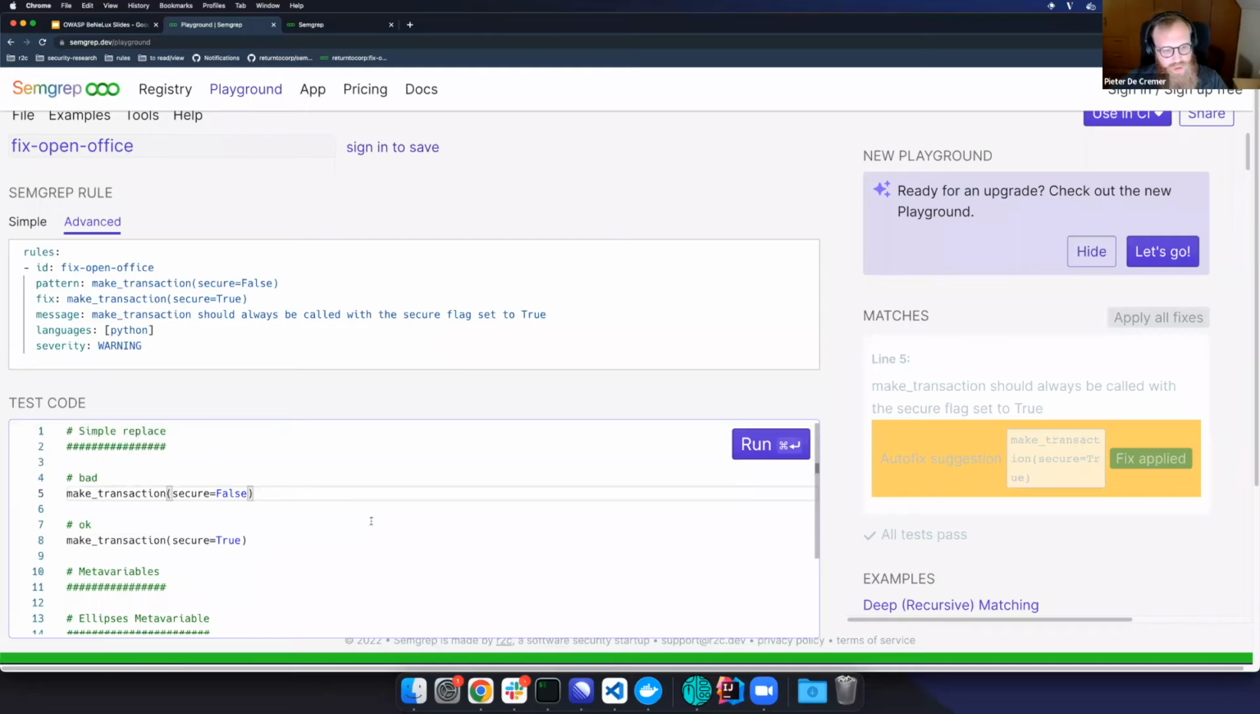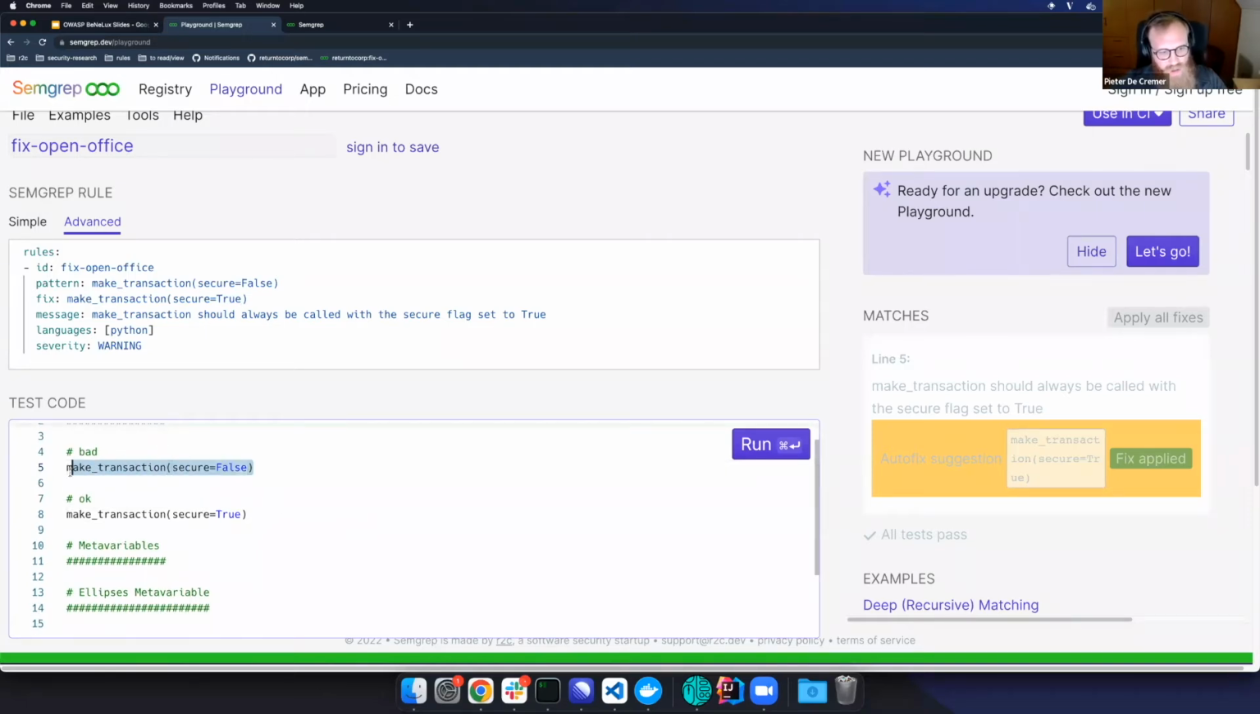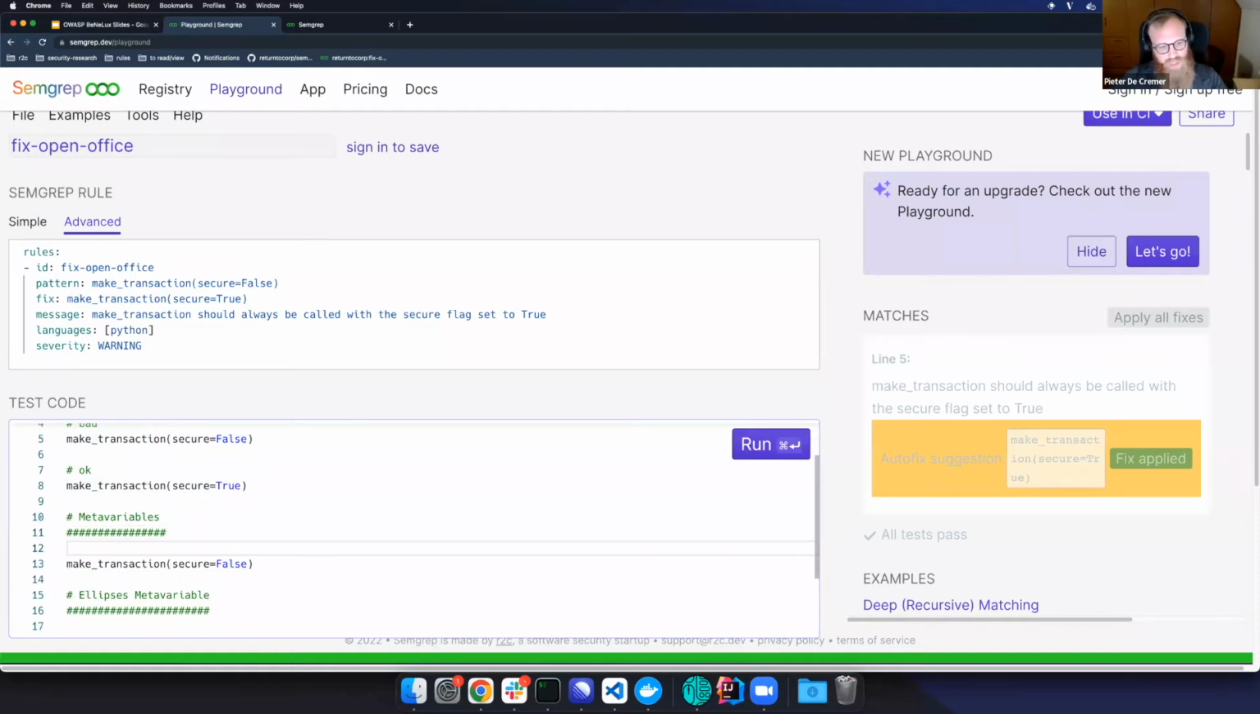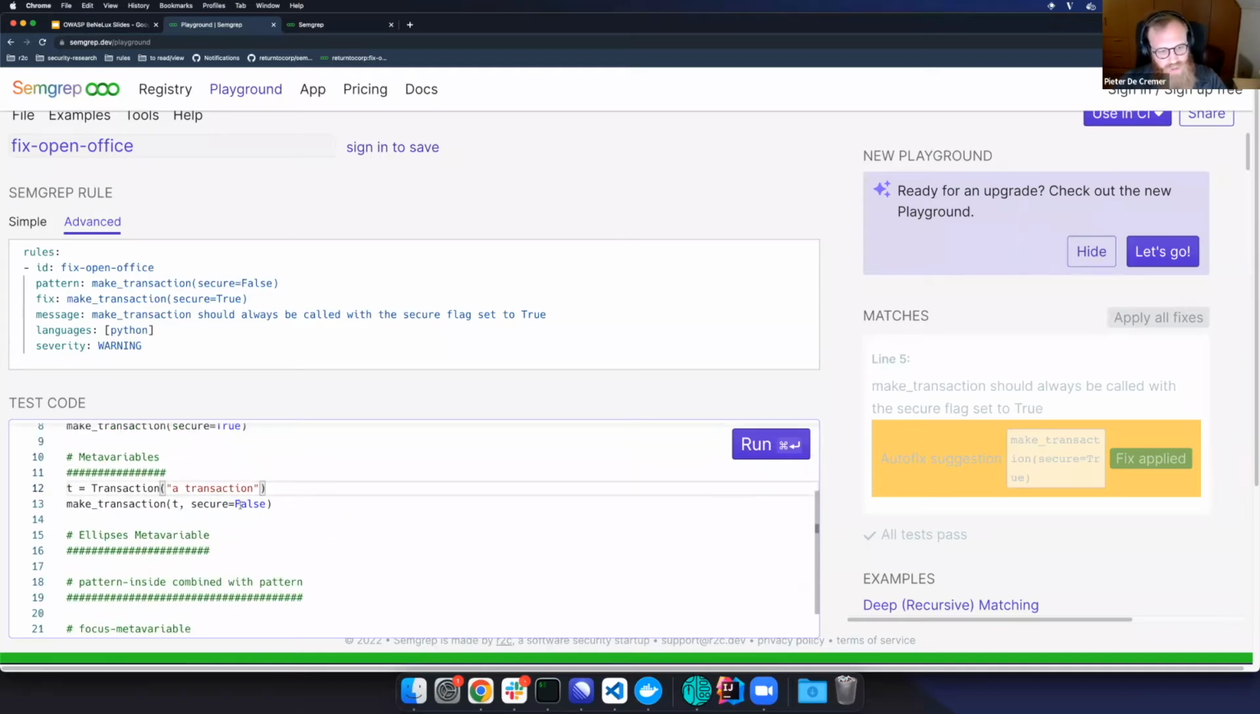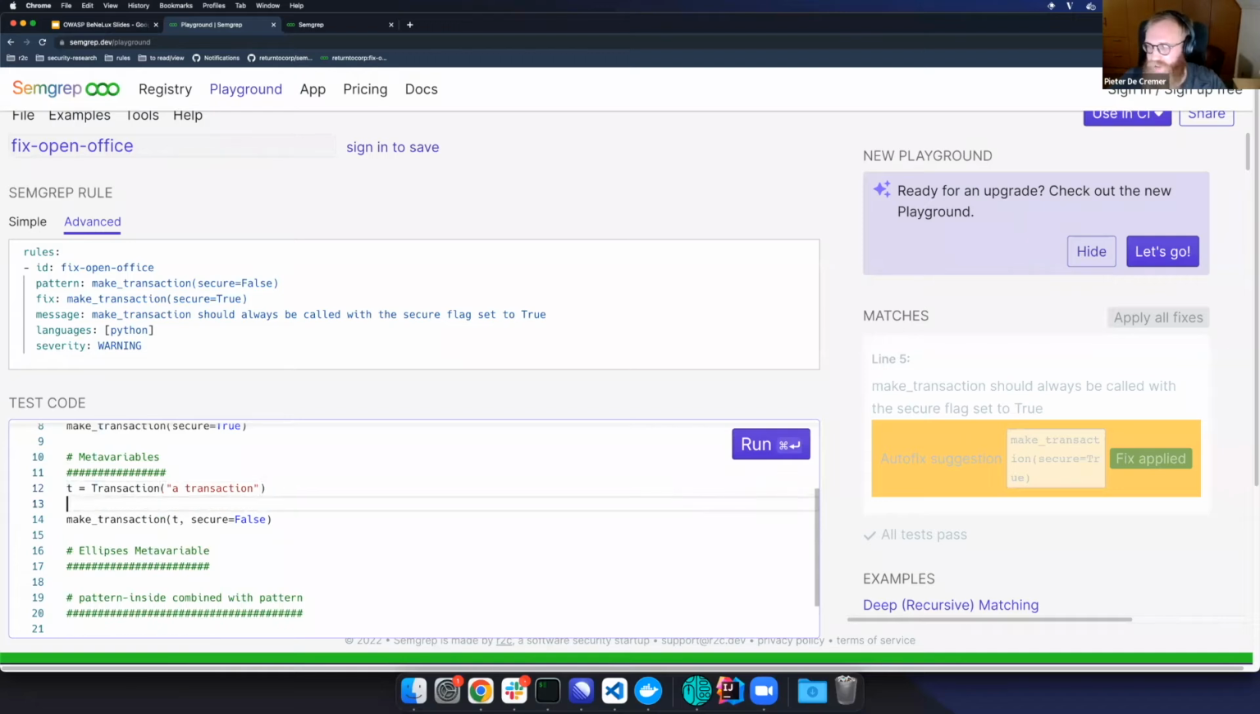To go into a bit more advanced, say there are more variables in this call. So for example, we have an actual transaction. Just making up a class. This call actually needs a transaction. So now we need to be able to replace this. And this can be any variable name. I just used t, but of course, this is not always going to be t.